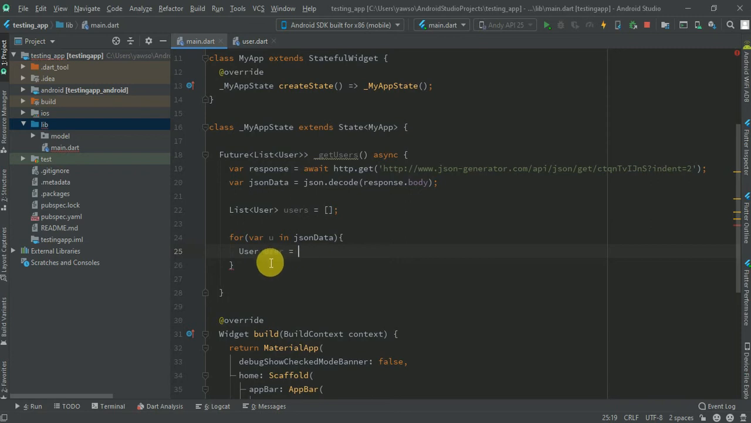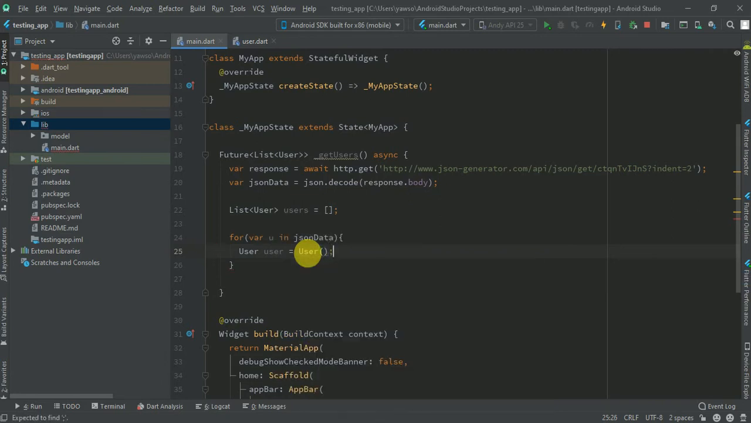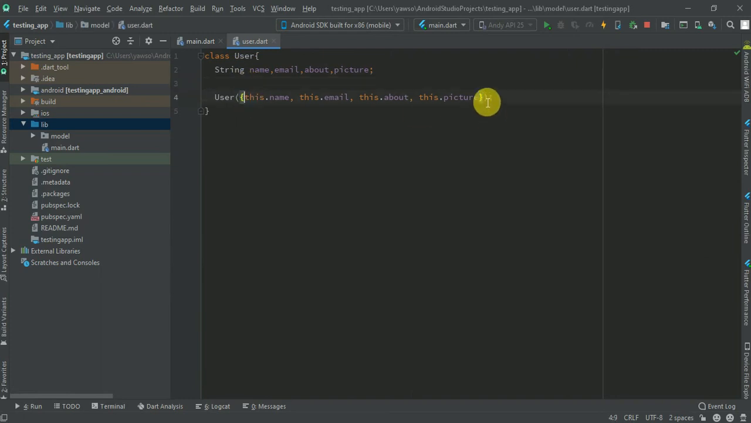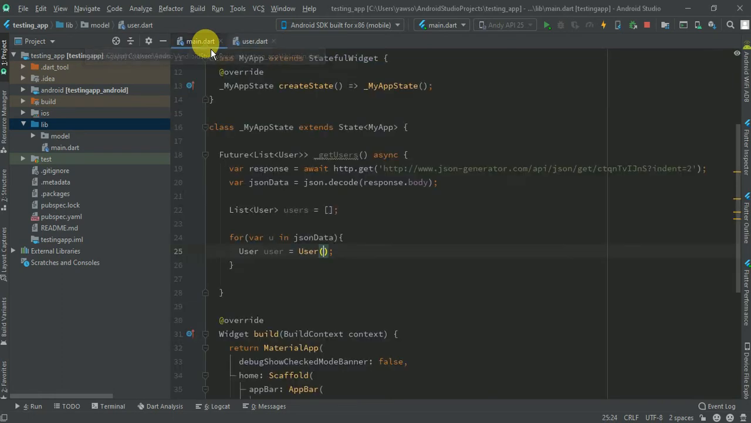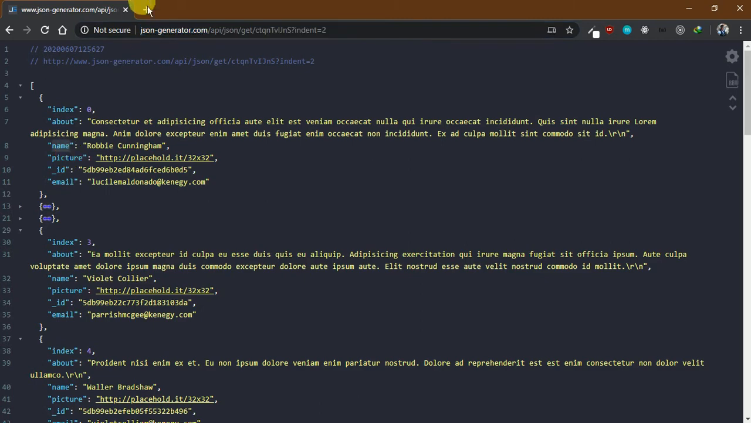So user equals user, and this is where the named parameters come in handy. So this curly brace that we brought to the front end shows that now we can use our name parameter. So see the magic here. When you call name, then we can simply just do this and call it the name. So this is going to be the key that we are getting here.